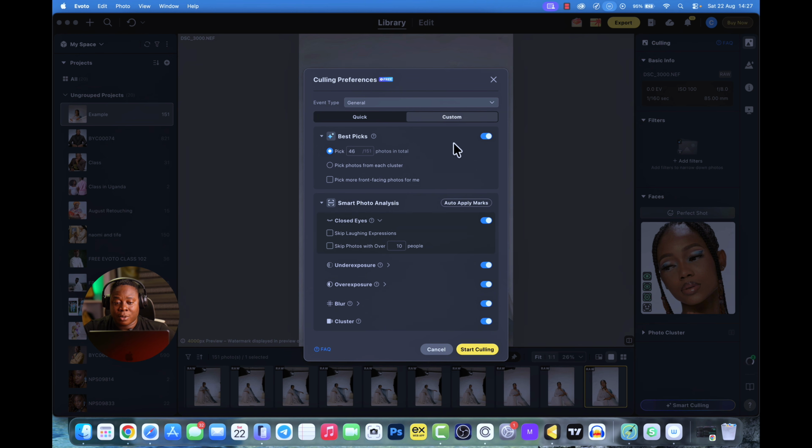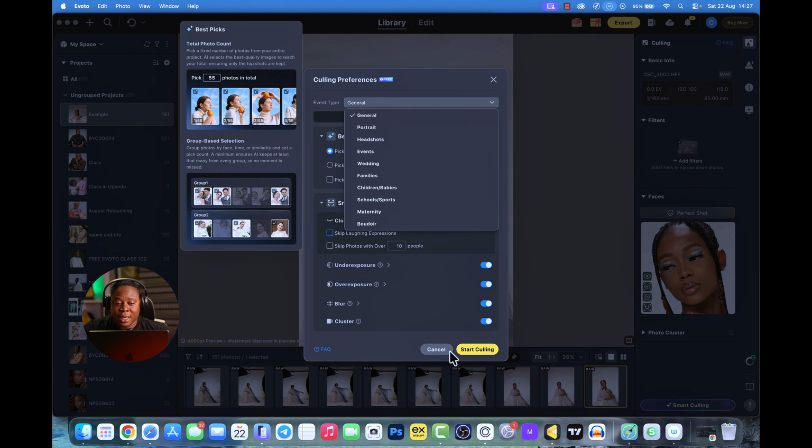All right, so now they ask you what kind of pictures they are. Are they general, like a mixture of both portraits and all of that, or are they especially portraits? Are they headshots? Is it an event? You can put anything that best describes it, but if you don't know, just click on general. That's also okay.